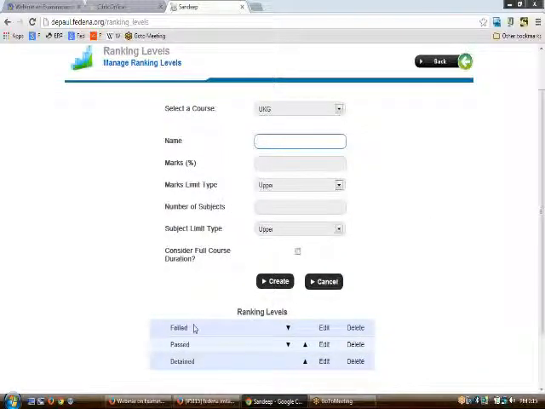Here in this particular example, I have created three ranking levels: failed, passed, and detained. If I want to have a look at how it looks, it will look something like this. So here for this particular course, I have named a ranking level called failed, which has marks of 40%, and the limit type being upper, the number of subjects is 2, and subject limit type is lower. Now I will tell you what this exactly means.